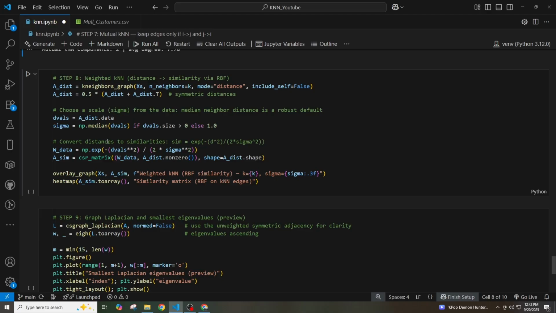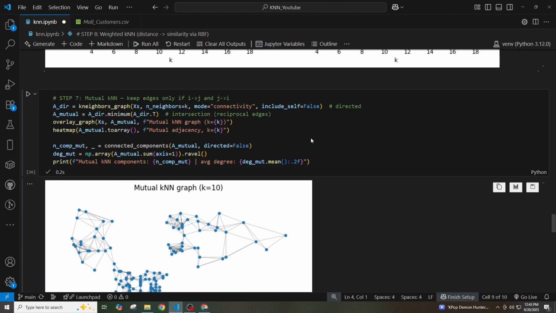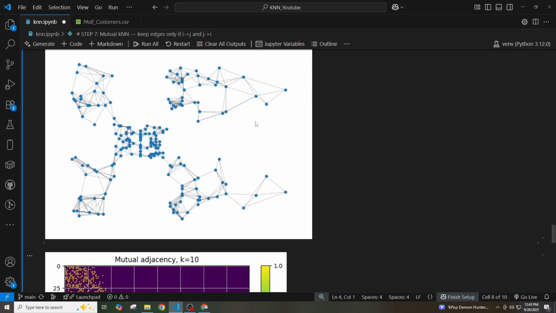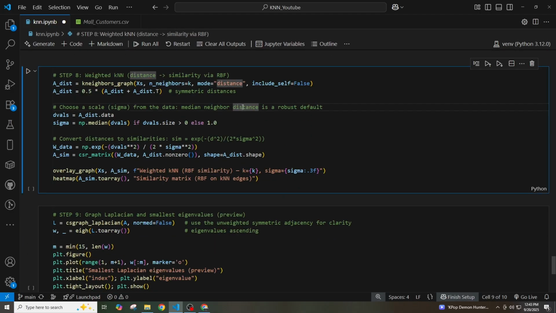Now let's turn k-nearest neighbor distances into weights, so edges don't just say who's connected, but how strongly they're connected. First, I rebuild the graph in distance mode, rather than connectivity, so that each node stores the actual distances to its k neighbors. I then symmetrize that distance matrix by averaging it with its transpose. This makes the graph undirected.